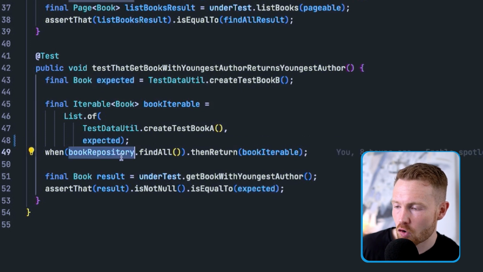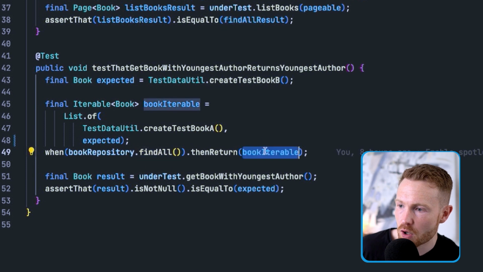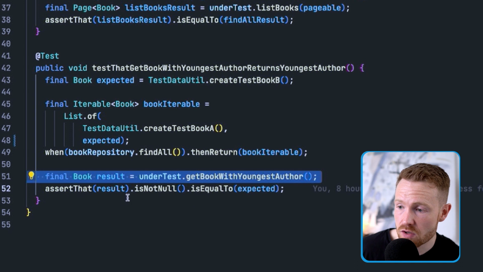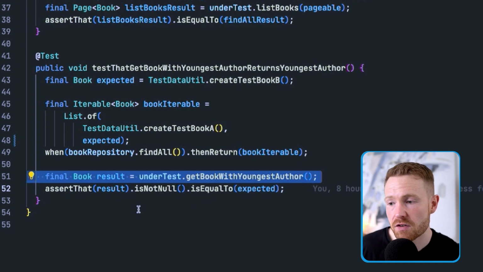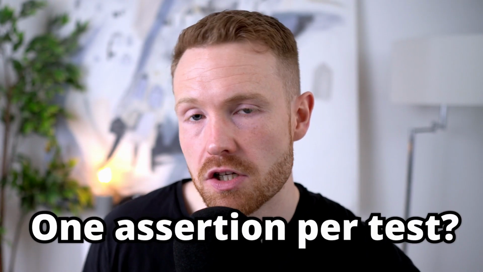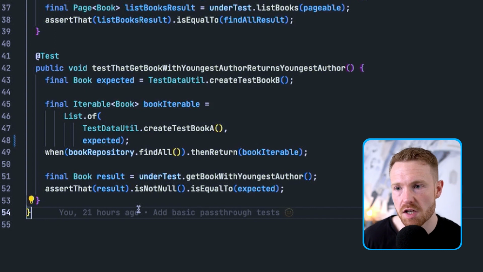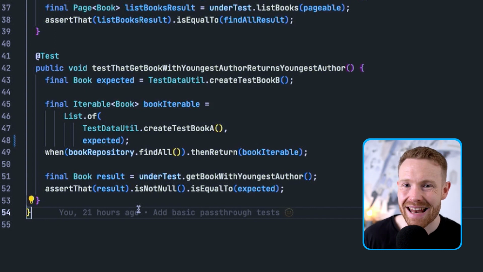We're setting up our book repository mock, saying when findAll is called, then we want to return the book iterable. So when we call getBookWithYoungestAuthor, we want to assert that the result is not null and is equal to the expected. So with a bit of AssertJ magic, we've done two assertions. It's a separate argument, I suppose, that you should only do one assertion per test, but AssertJ allows you to do it in this way if you so choose. So this test is a pretty alright test. It's going to test that the book with the youngest author is going to be returned. So what we're going to do, let's run this.